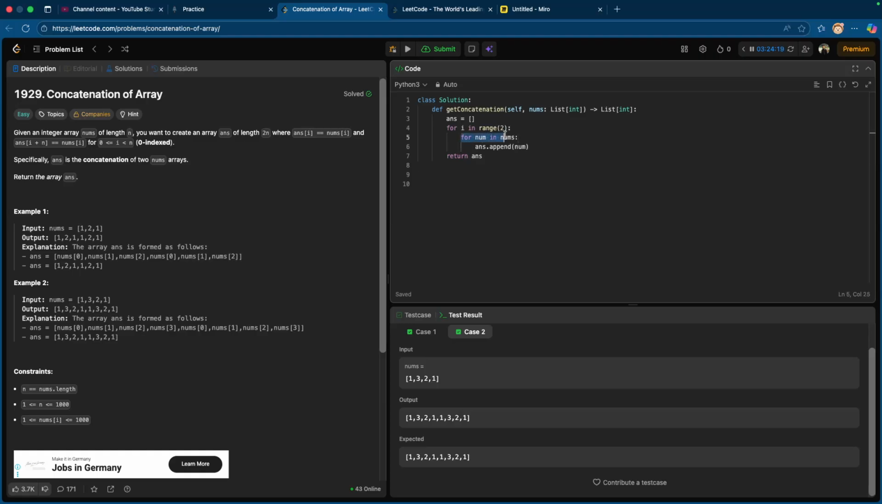The inner loop runs n times, right? The inner loop runs n times, and the append operation is going to be O(1). So basically, we are doing 2 into n operations, but since we are using big O notation, it's going to be O(n) time complexity, and the space is going to be the same, O(n), since it is 2n, right? So now let's get on to the second solution.